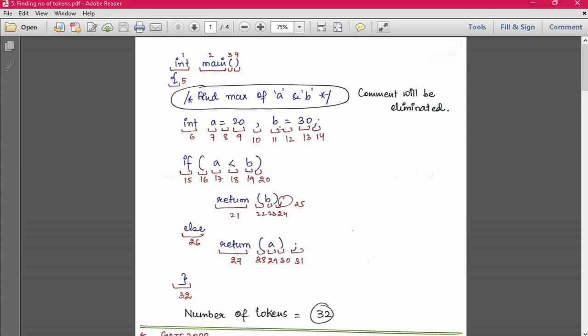b is an identifier, that is the 11th token. Then again the assignment operator, so again it will be the 12th token. 30 is a constant, so this is again token number 13. Then semicolon, again a separator, which is a token. So till now 14 tokens have been generated.